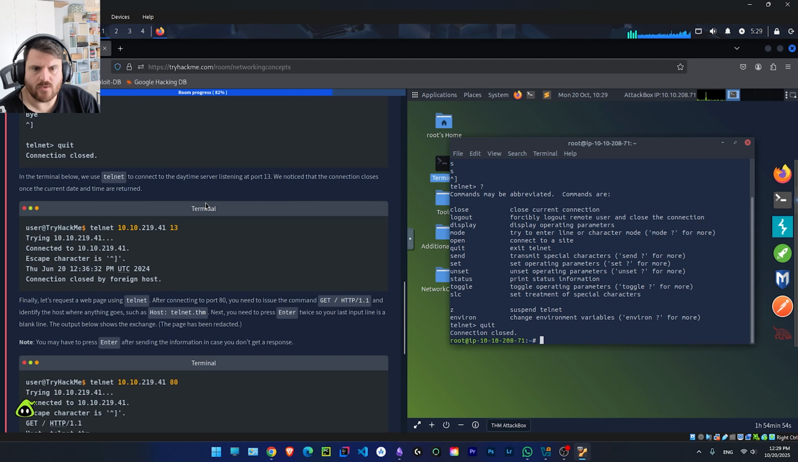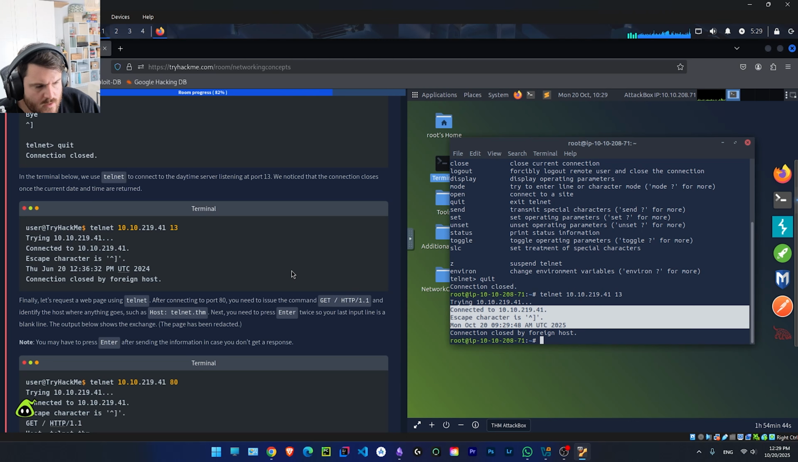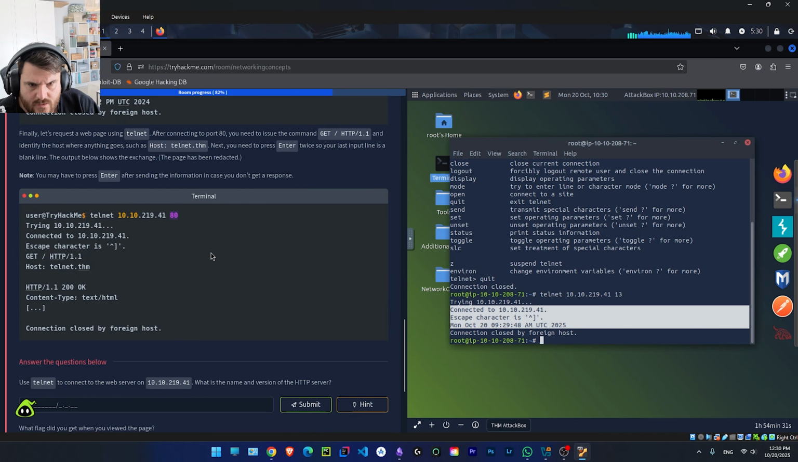In the terminal below, use Telnet to connect to the Daytime server listening on port 13. So basically the same thing, but port 13. You can see it. All right, we notice that the connection closes once the current date and time are returned. Yes, we saw that. And port 80.